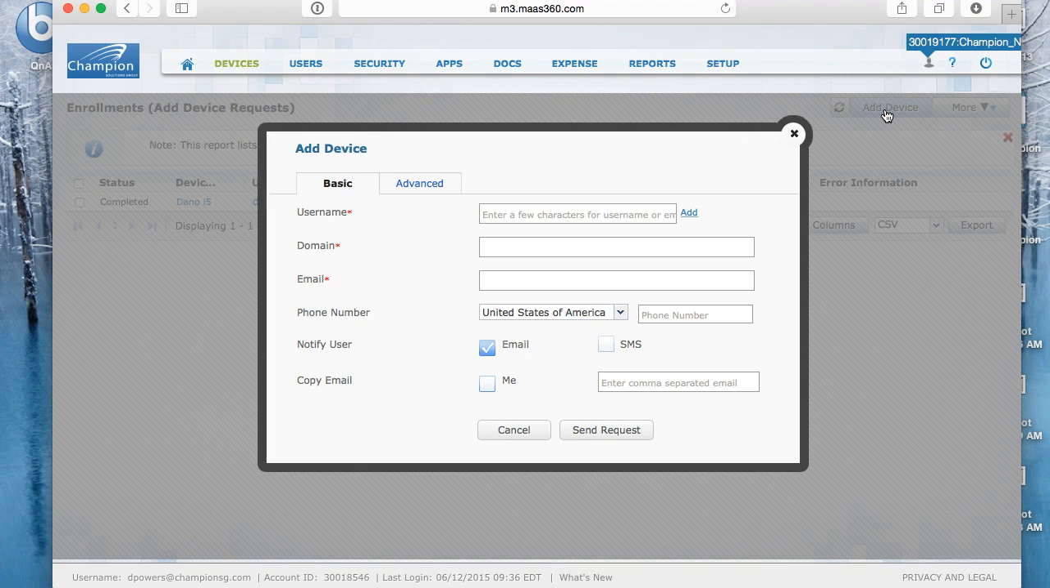Bringing this up, we'll see the information we need to add. First thing is the username. I'm going to start typing it in. Since the system already knows who I am, it should find me. Champion Dan Powers. It fills in my information. Again, it knows me. If it didn't know me, it could add it in.